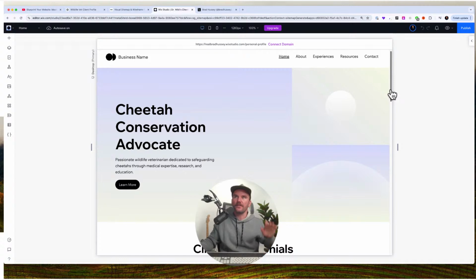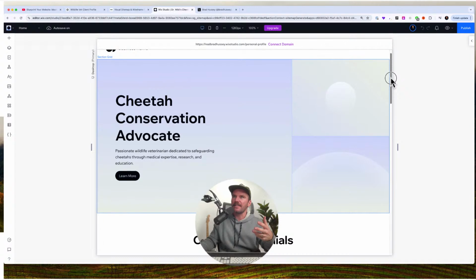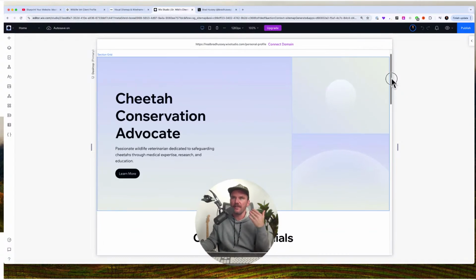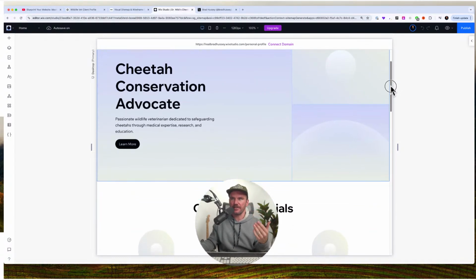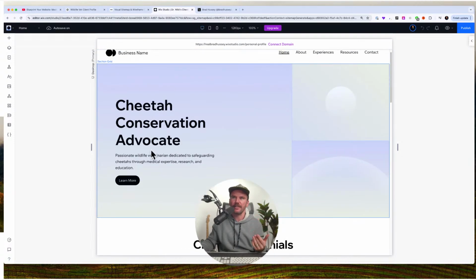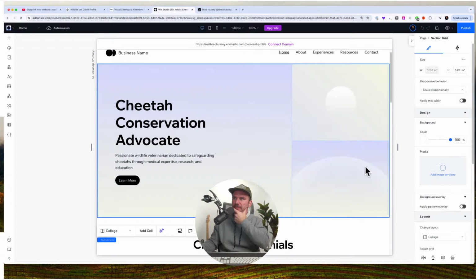So here we go. This is the wireframe. I'm going to show you the sitemap too, but it starts with the wireframe. And so you can see here, cheetah conservation advocate, passionate wildlife vet, dedicated to safeguarding cheetahs through medical expertise, research, and education. Look at that UVP, real nice. A nice lockup here with your heading, paragraph, and a call to action. And some opportunities for images too.